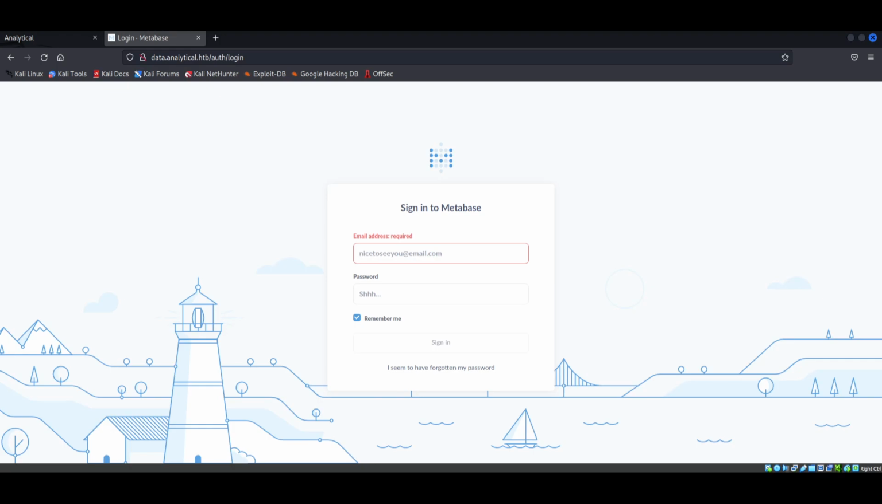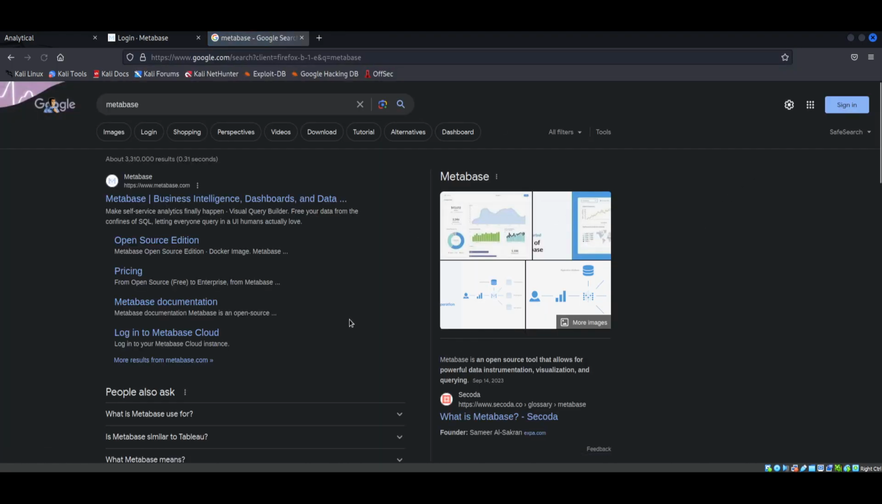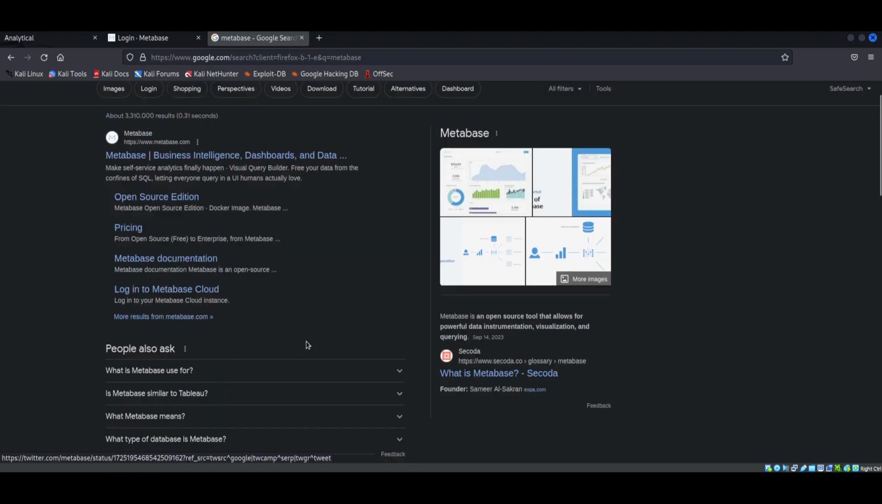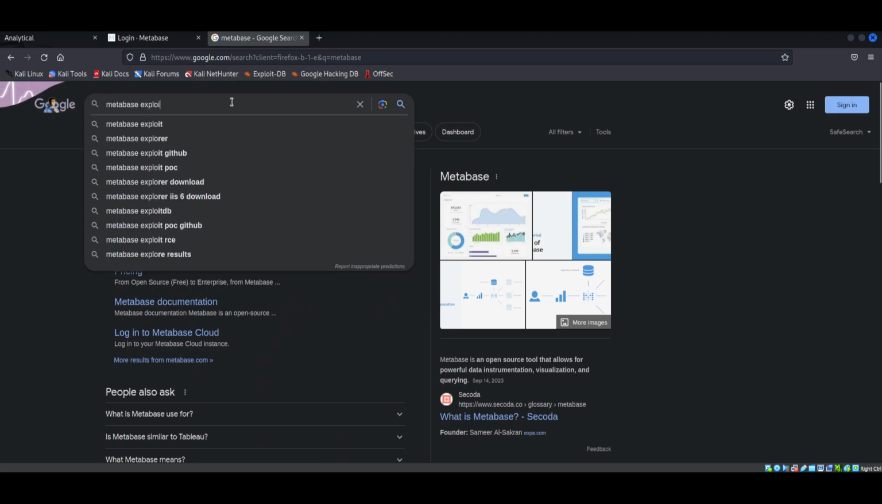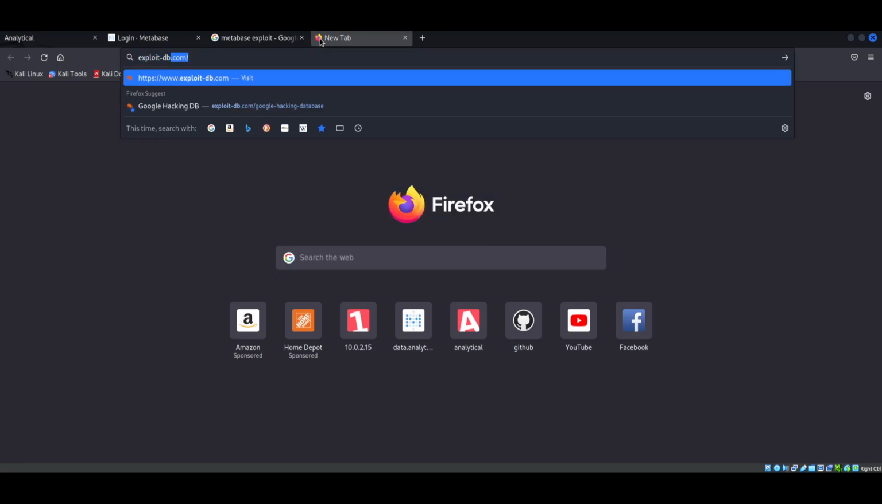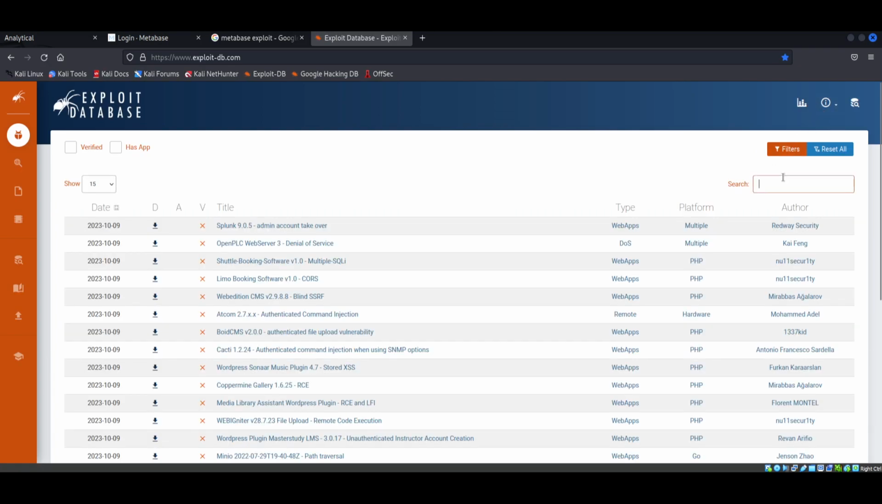What is Metabase? Is this a real thing? It sounds like a real thing. Yeah, Metabase is a real thing. Self-service analytics. Easy open source way for everyone in your company to ask questions and learn from data. Sure, we'll search that, but let's also go to Exploit-DB and see if we can find something here.